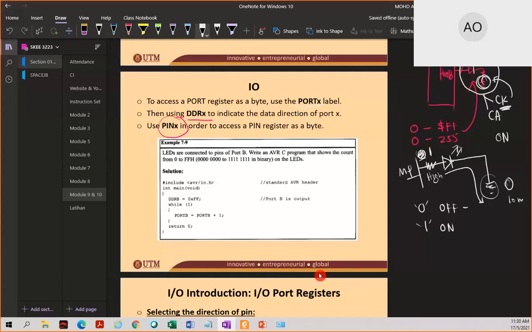Let's look at this one here. You have LEDs that are connected to port B. Then you're going to write an AVR C program that shows the count from 0 to FF. You're going to make a counting sequence that counts from 0 to FF, and this counting will be shown on your LEDs. So how to do that?